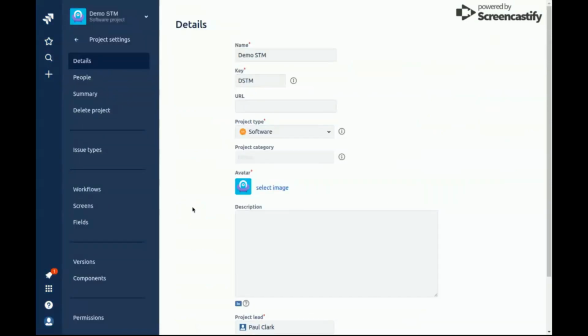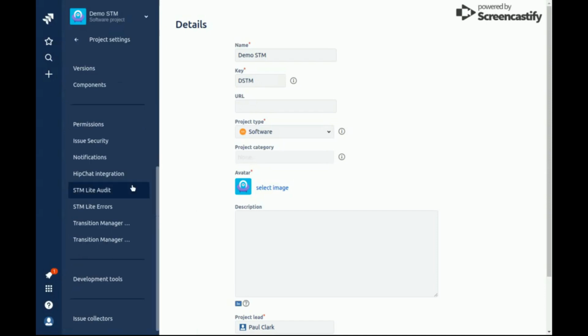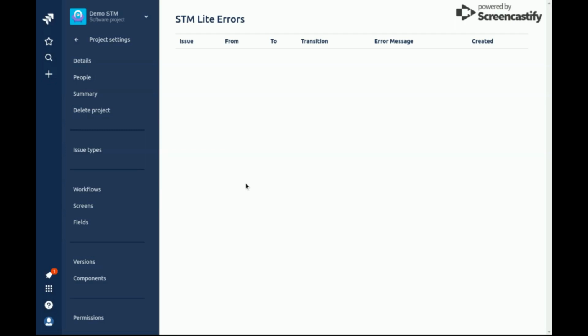Now, when you're using executors, the problem can sometimes be that if an error occurs, either the user doesn't see it or they're not on the screen at the time. They've gone off onto another screen. Now, if you want to know what's happening, you can come into the admin section of the project, and you can go to STM Lite errors. There's nothing here at the moment, but that will give you the issue, what it's transitioning from, and the error message so that you can find out more details.